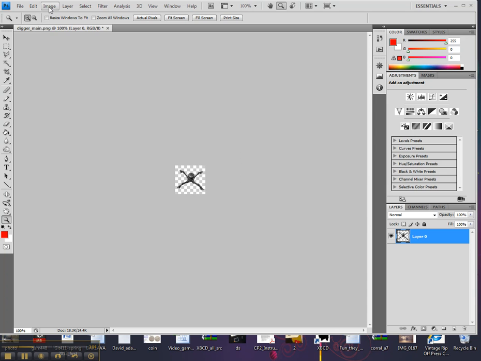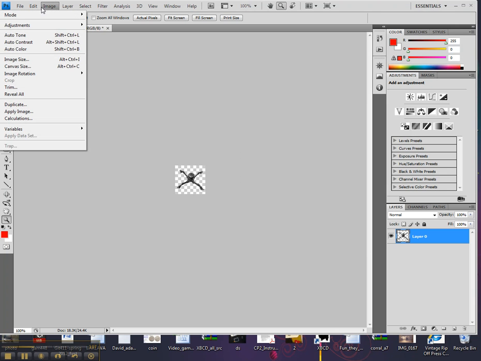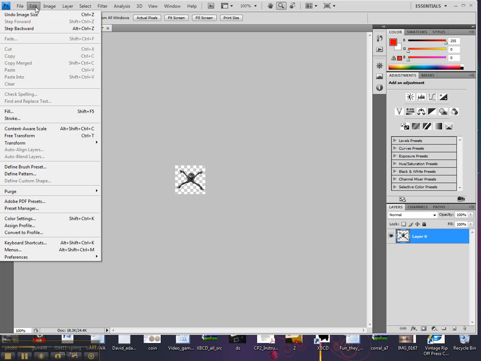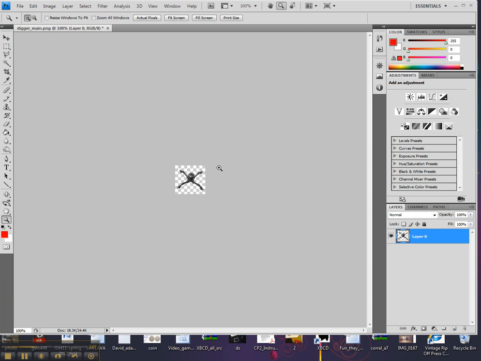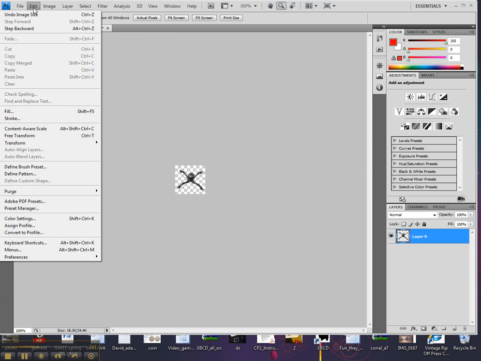Now what you do is you go to image, actually edit right here, and you're gonna go simply to define pattern. Give it a name, and then make a pattern. Now, what happens is that a pattern can be repeated, that's one thing. Now what you want to do is compress that palette and then make a pattern.